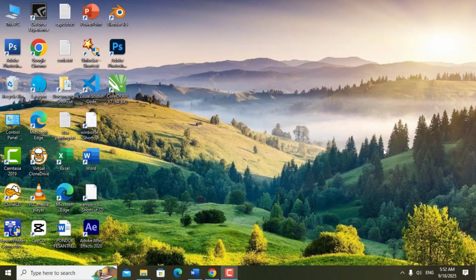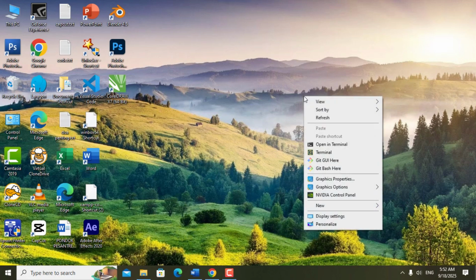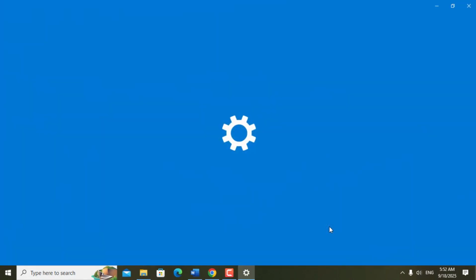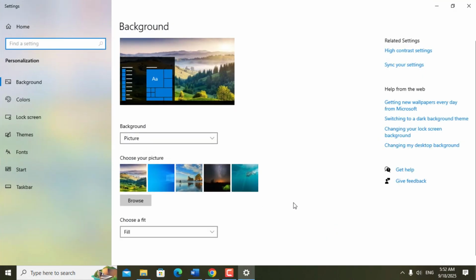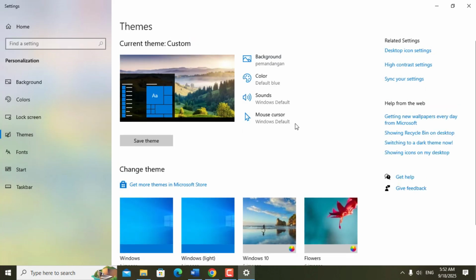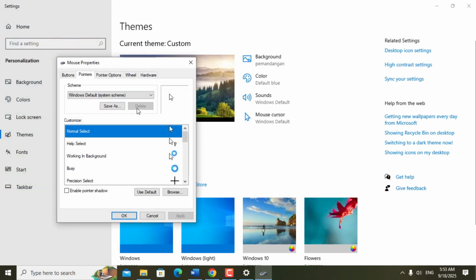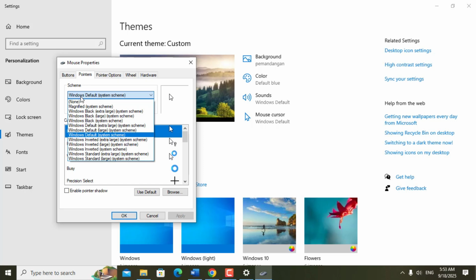How to change the cursor. In the Windows operating system, right-click on the desktop, then select Personalize. Next, select Themes. Then select Mouse Cursor. In this scheme, select one. I select this one.